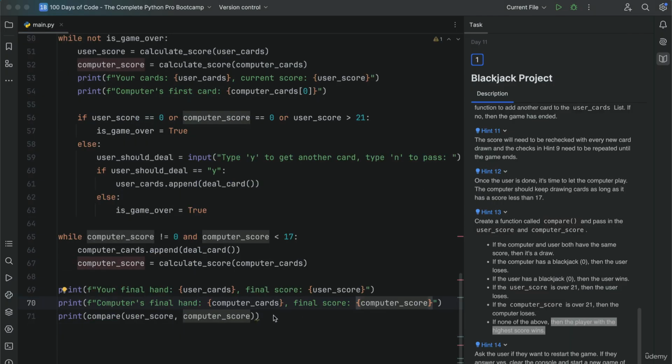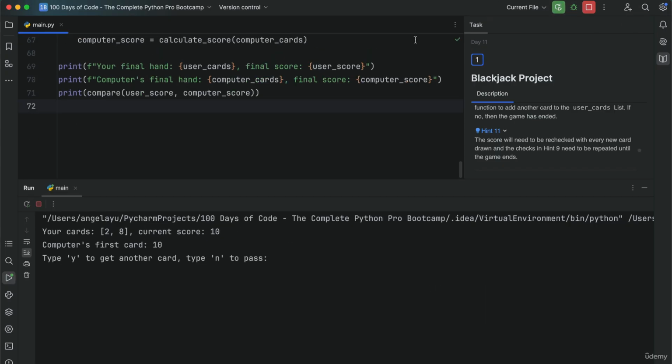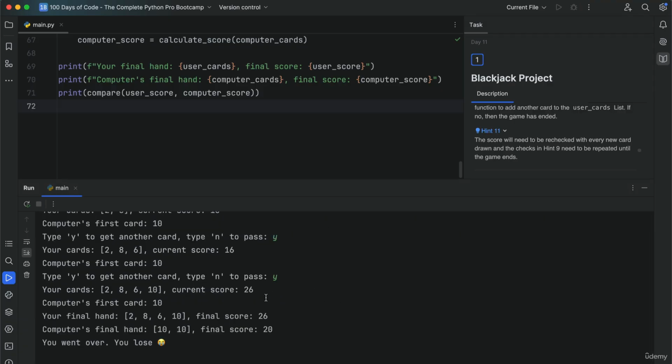And then finally, we can print the user score and the computer score to tell them who won, who lost, or whether it's a draw. So in this deck, we've got 2 and 8, making 10. So I'm going to add another card. Now we're on 16, and I'm going to try and add another card again. And now I'm on 26, so the game is very much over.